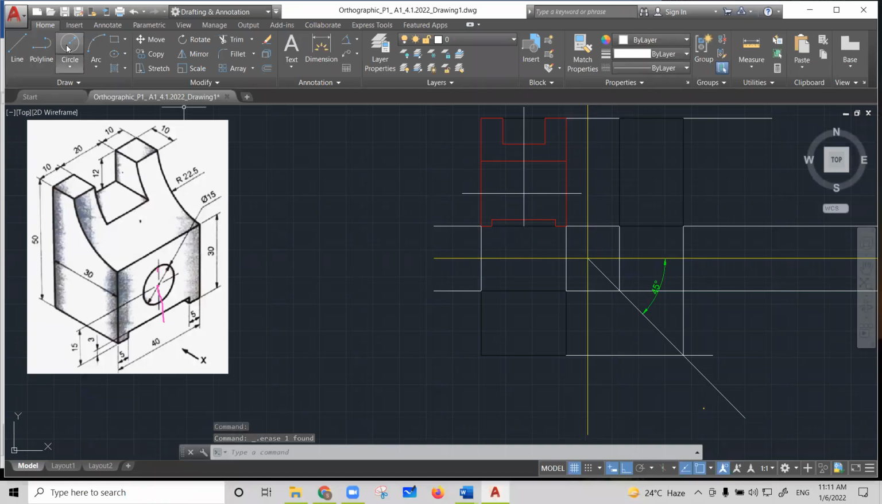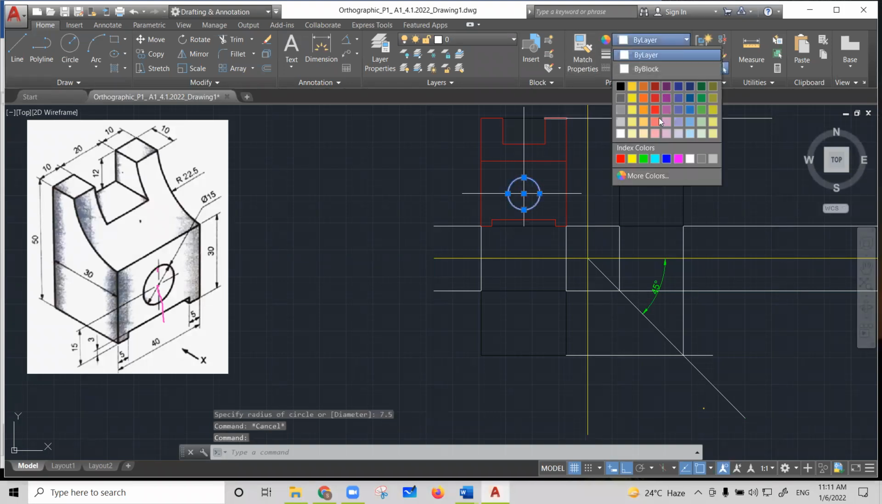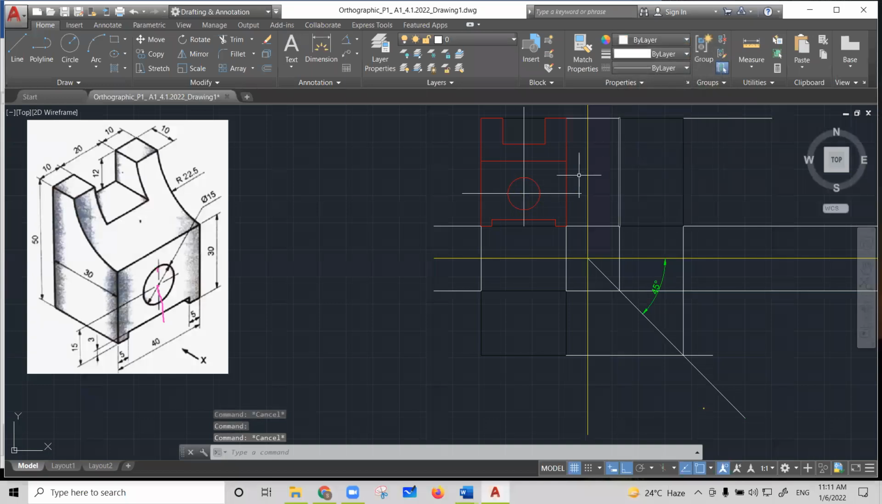Okay, now you go to circle, go to the center of this one, and take a radius. Radius of the circle is 7.5. So I will say 7.5, the diameter is 15 millimeter. Okay, so you will get the circle here. The center of the circle means the center of this 30 millimeter height face and 40 millimeter length face, and you will get the center point where you have to draw the circle. Okay, isn't it? So once you complete this, now the complete front view is done.